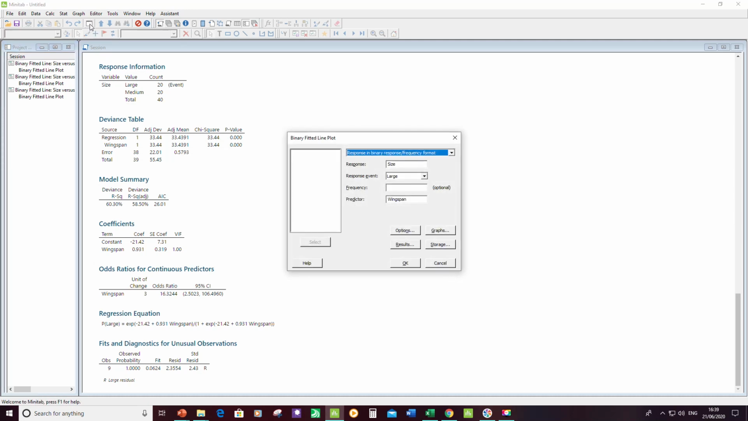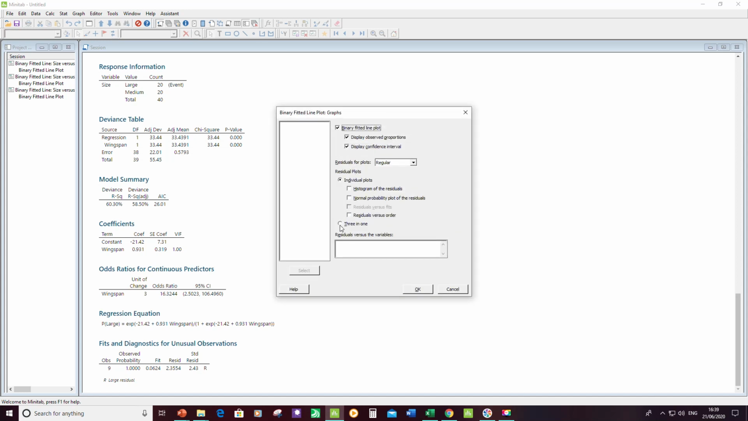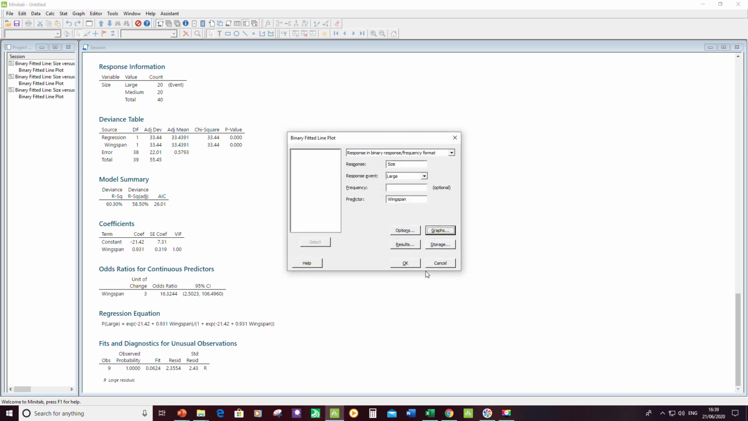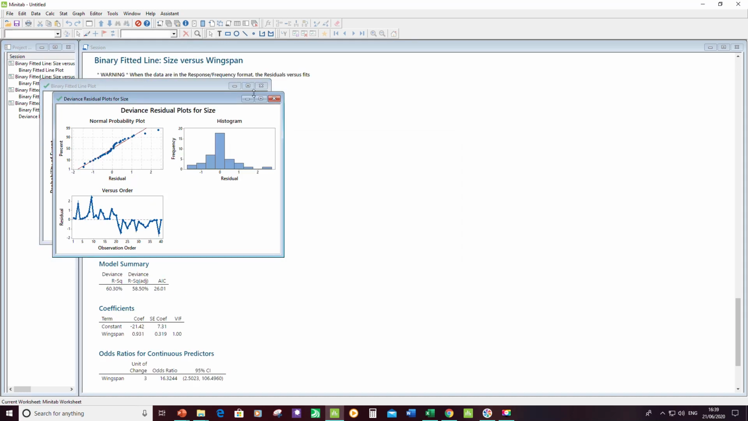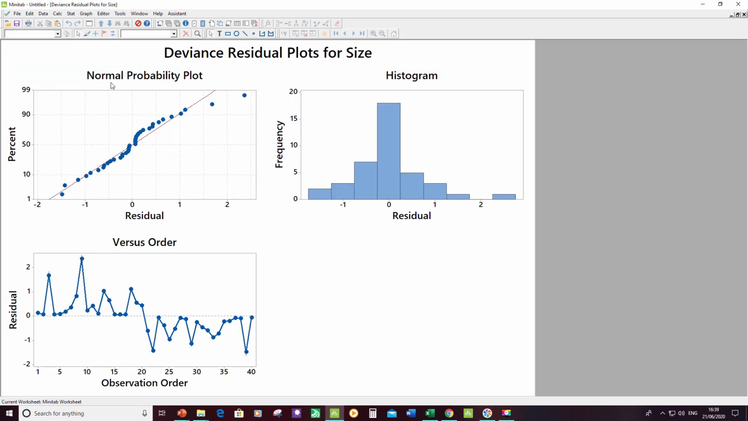So I'm going to go to edit last, graphs, and click on the residual plot to produce the 3-in-1 plot. Click OK again. OK. Let's have a look at the residual plot. So the normal probability plot looks quite good. You could put a fat pencil across there, barring one point. Let's have a look at which point that is.